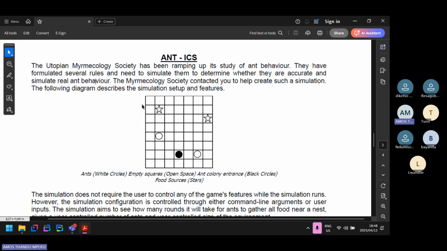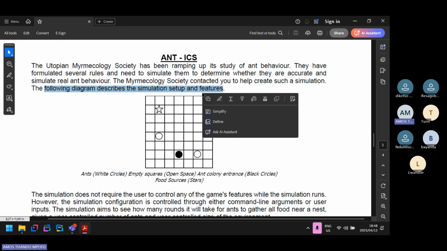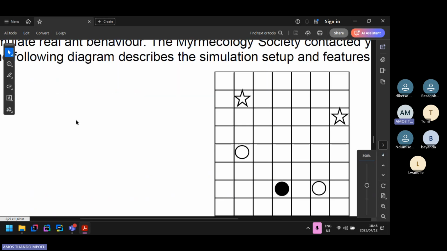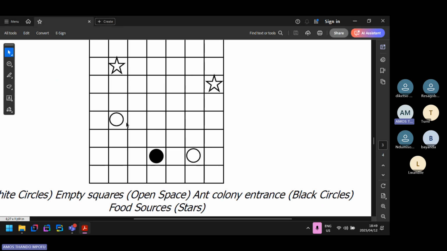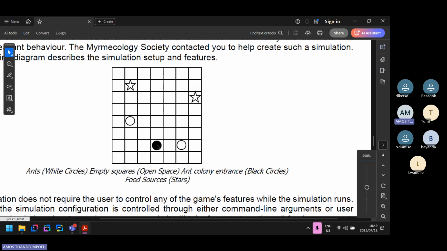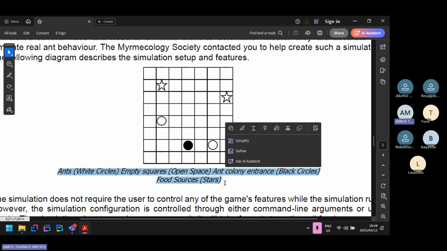So this app that we're about to make, or this practical, you're going to simulate or mimic how the ants behave. The society contacted you to help create such a simulation. The following diagram describes the simulation setup and features. So they're always going to give you some diagram, and then they tell you what the star means, what the white circle means, what the black circle means. So you need to always read this part to get a better understanding.